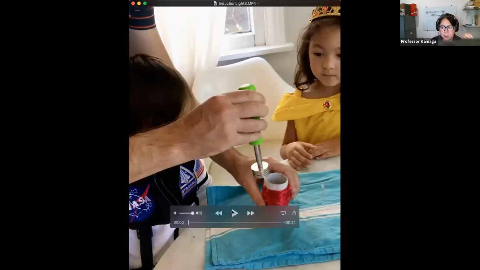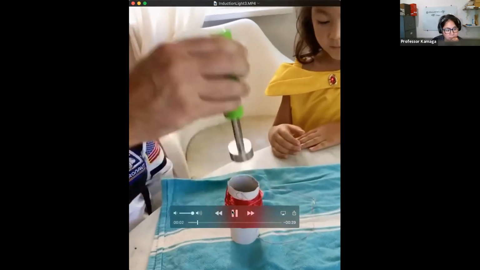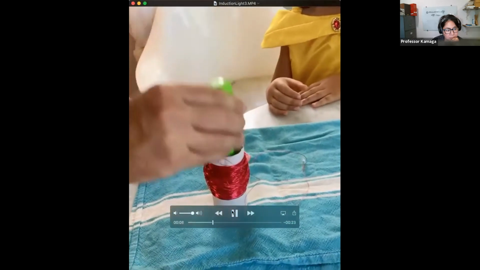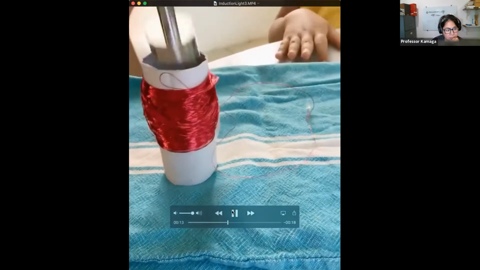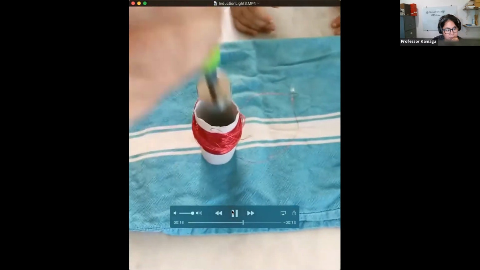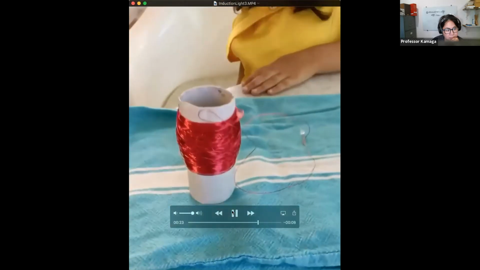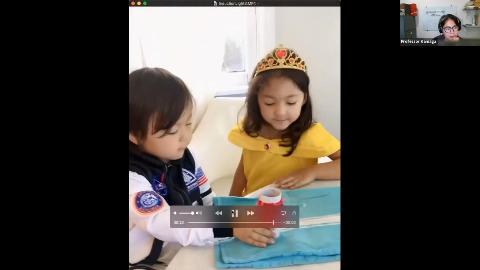So here, instead of just dropping it, we're going to go up and down, up and down, so we constantly change the magnetic field. Okay, now you see in and out, in and out. Change in magnetic field induces current in a wire. Induced current, induced voltage. So it's not connected to the battery. It's just a change in magnetic field. And the magnet we have, again, is the neodymium magnet. All right, say bye. Bye.